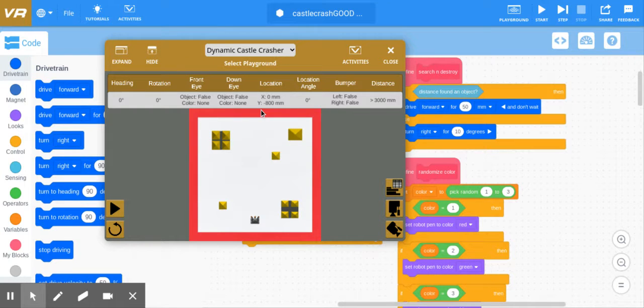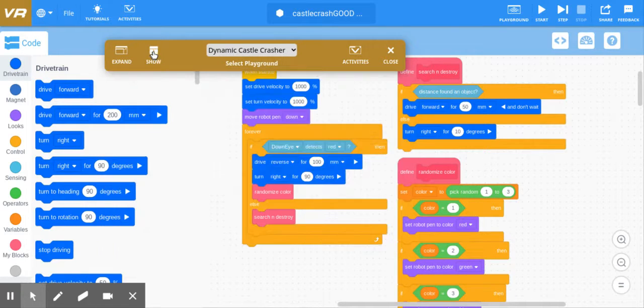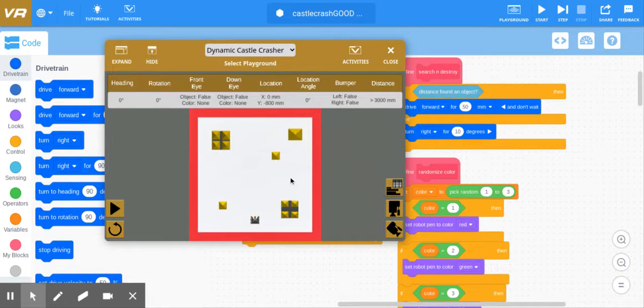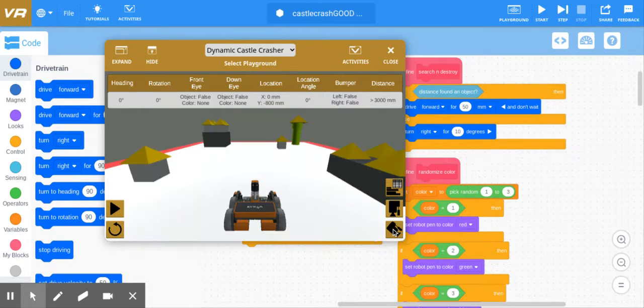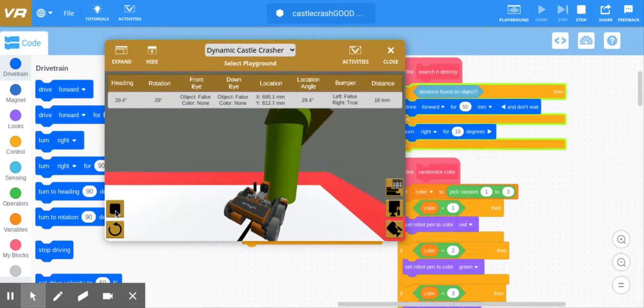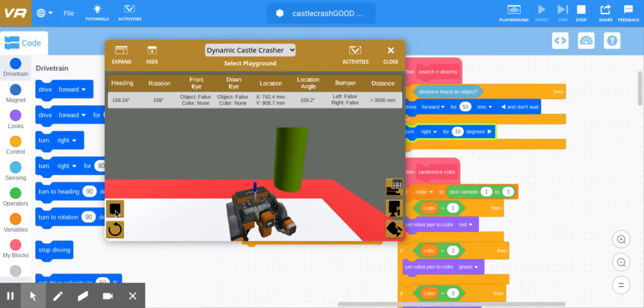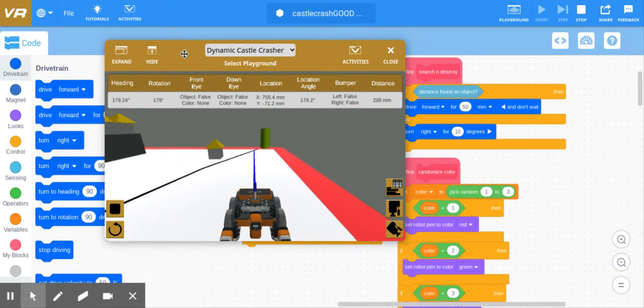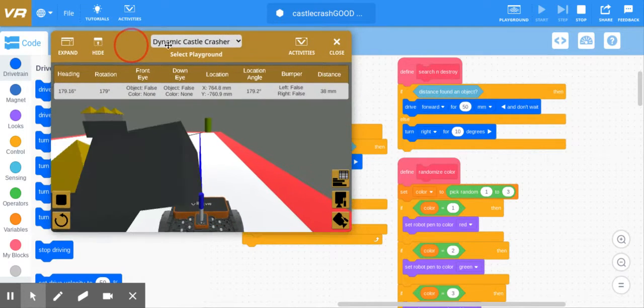Hi, everybody. I'm going to take a little more time right now to show you the program that I demonstrated yesterday. This is a solution to the Castle Crasher challenge, and the purpose is for the bot to knock all these castles off the edge of the playground. So there it goes, and it just starts knocking some stuff down. Let me walk through the different parts of this program piece by piece.